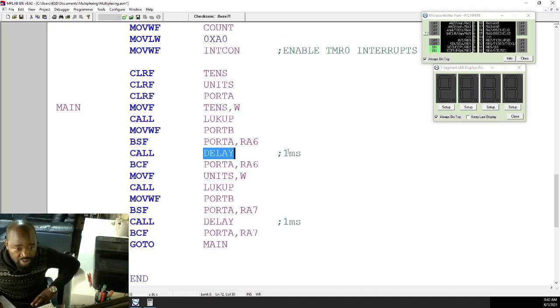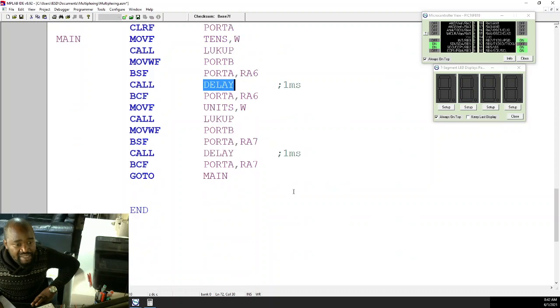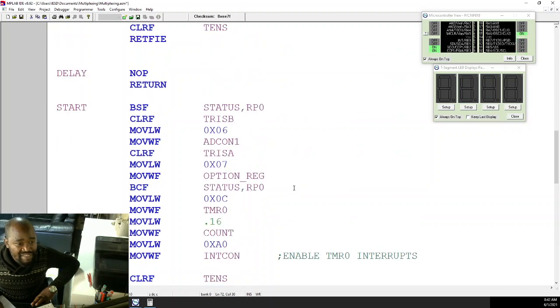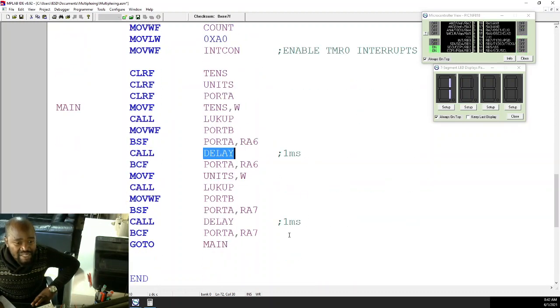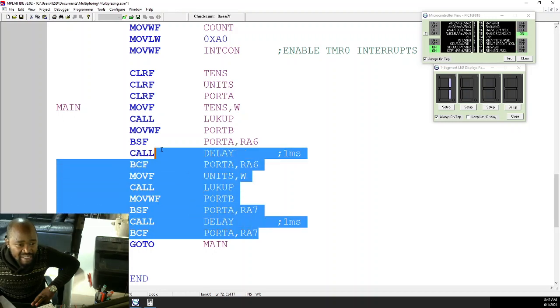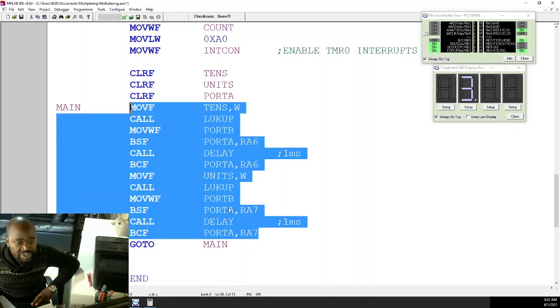But if you make it too big, if you make it 1 second, I will see 1 and 2 on the other side. I will see them as individual numbers, not as a 12, right? Now, guys, that actually concludes how we can multiplex 7 segments.